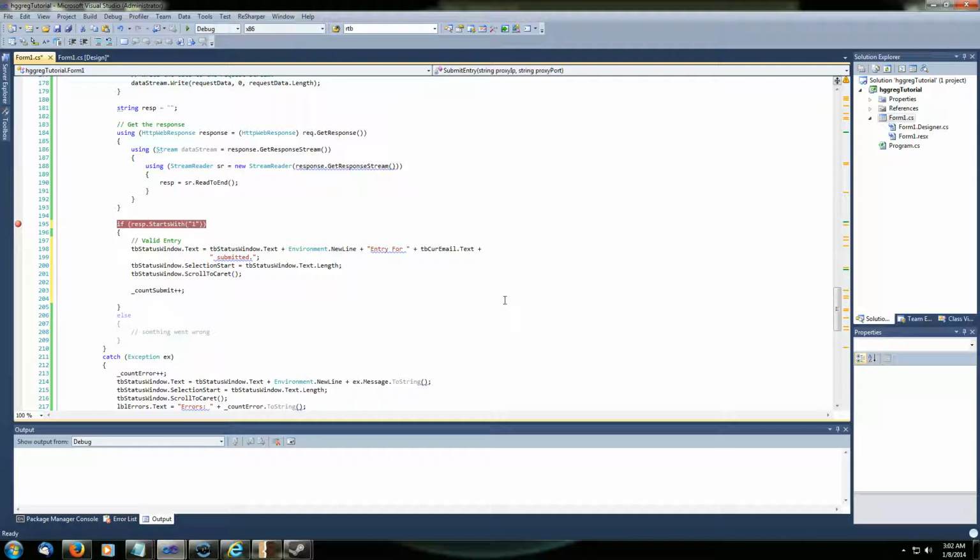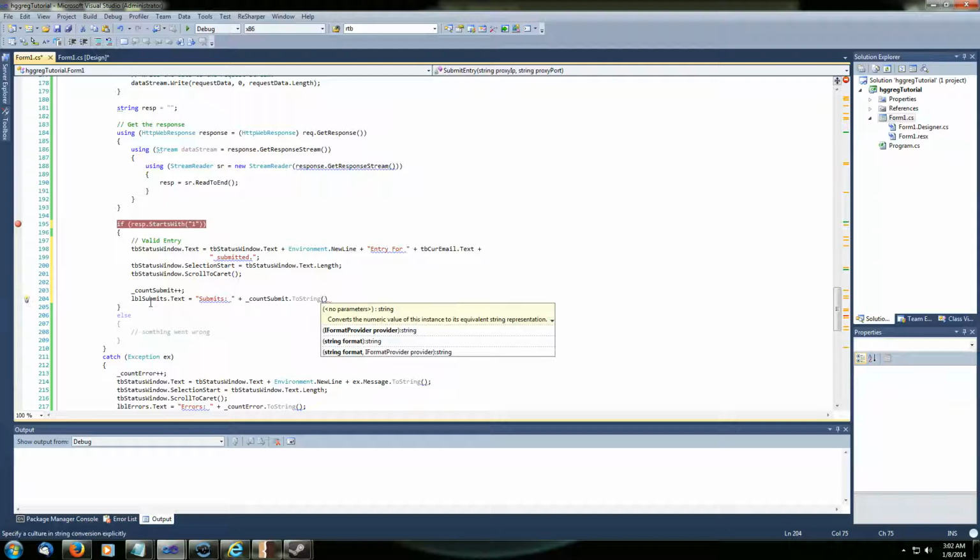So we'll add a submit counter. Basically, when we do underscore count submit plus plus, it takes whatever this value is and adds 1 to it. And then we'll update the label of submits to display this new counter value. Count submit dot toString. Boom.